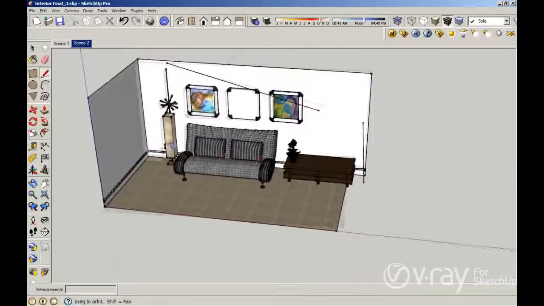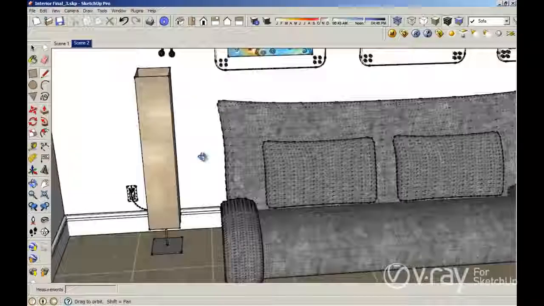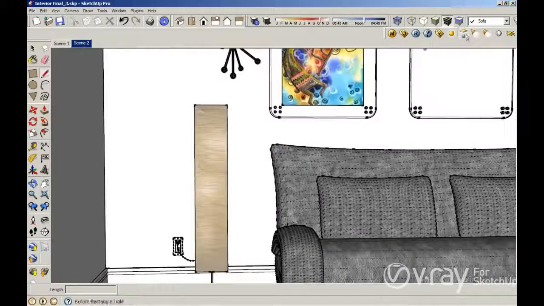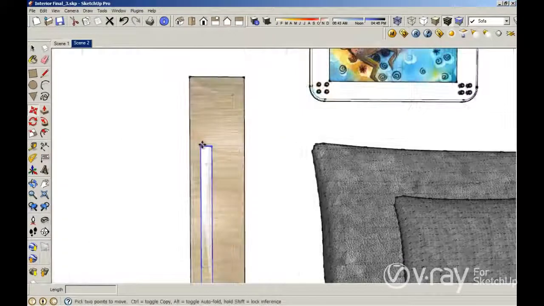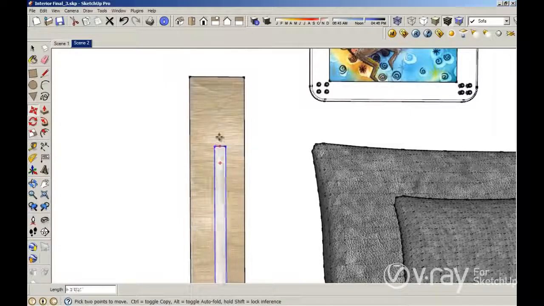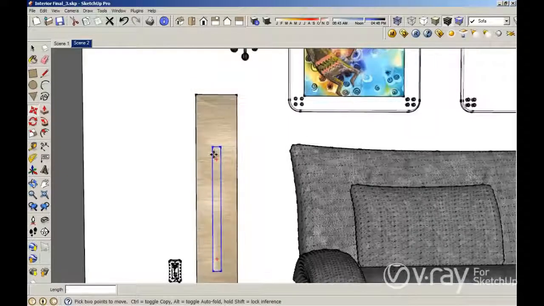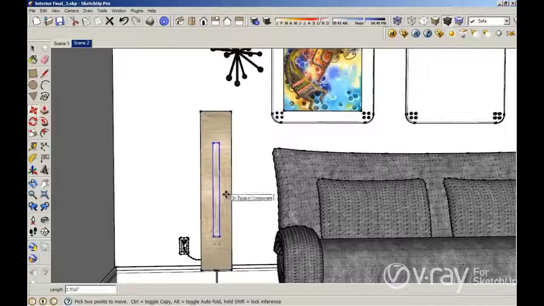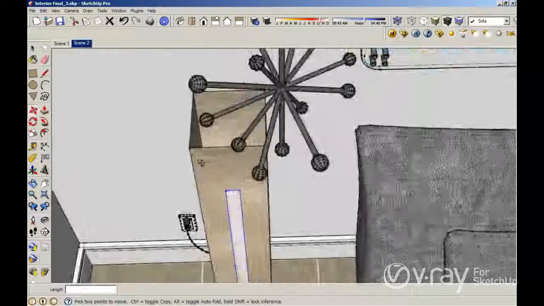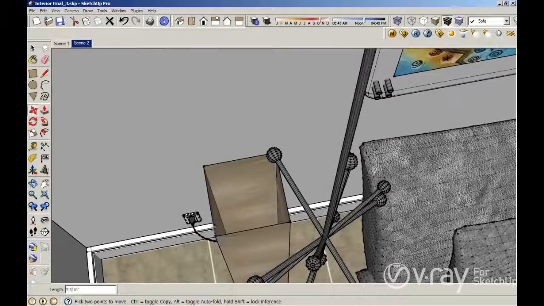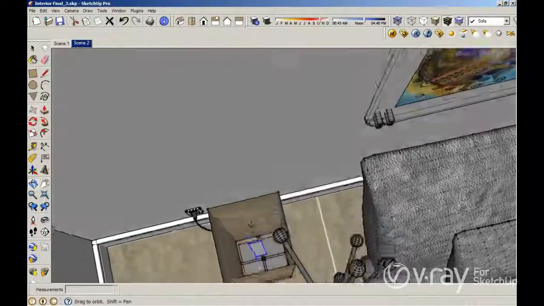The first thing that I want to do is create a rectangular light for my lamps. Click on the rectangular light, and I want to create this small rectangular light. I want to place the rectangular light right in the middle of the lamp, and also move this light right to the center of the lamp.